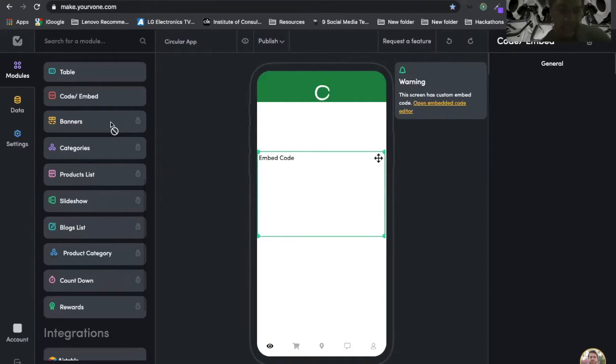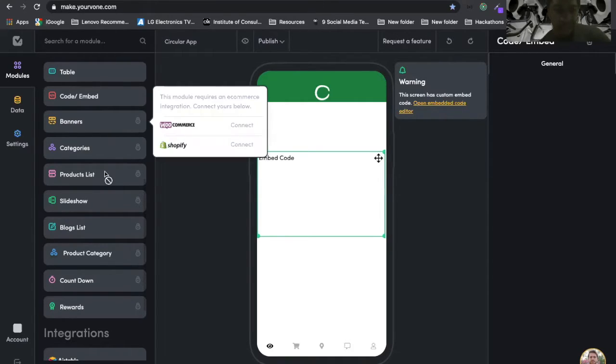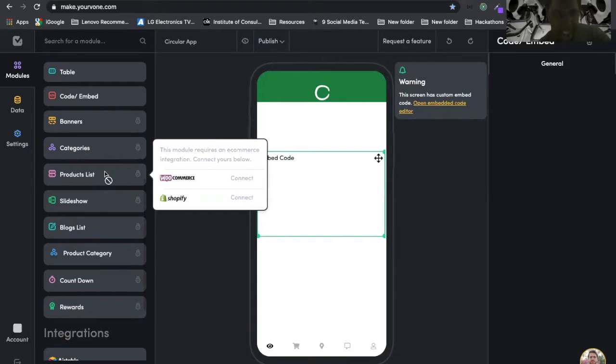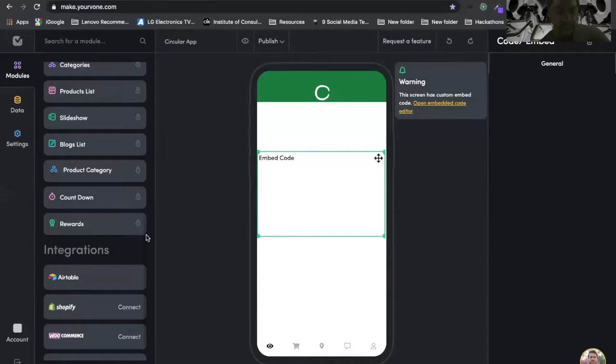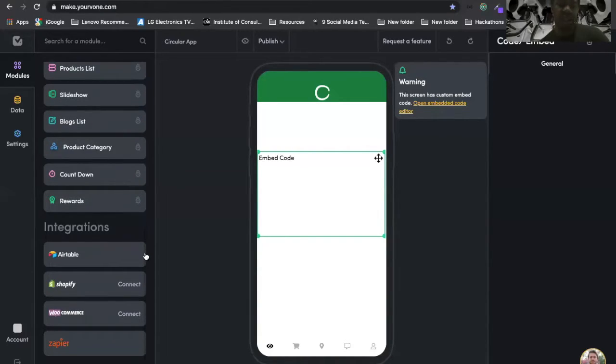I am unable to use all these other features because it requires an e-commerce integration, and I don't yet have Shopify or WooCommerce to connect. And I'm able to use Airtable and Zapier. I think that's because it is in beta mode and it is limited access, even to me, who has access to some of the features, but not all of the features.